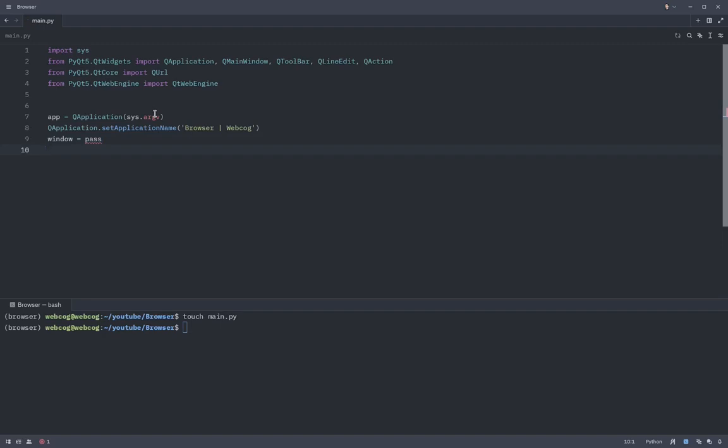After that, simply we need to execute our app. So for this I am going to use app.exec_. So basically our application configuration is done. Now we just need to set up our window here, and for setting a window we need to create a class here for our window. So I'm going to create a main class by the name of MainWindow.